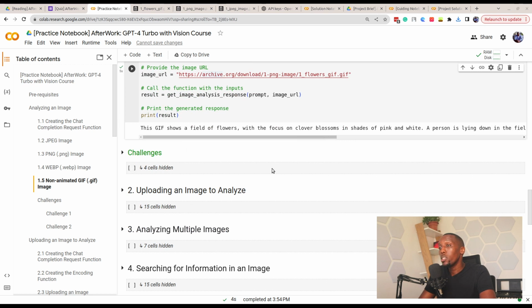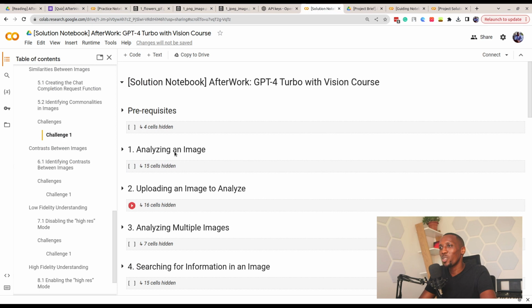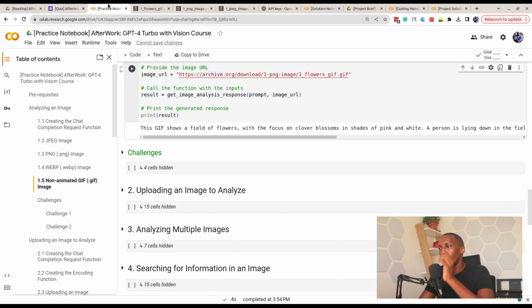All right, at this point, work on the challenges, and once you have worked on the challenges, we will continue with the next section. Remember to verify your solution with these challenges in the solution notebook, so you can always review that. Okay, moving on. We'll close these other ones. We may not need them.